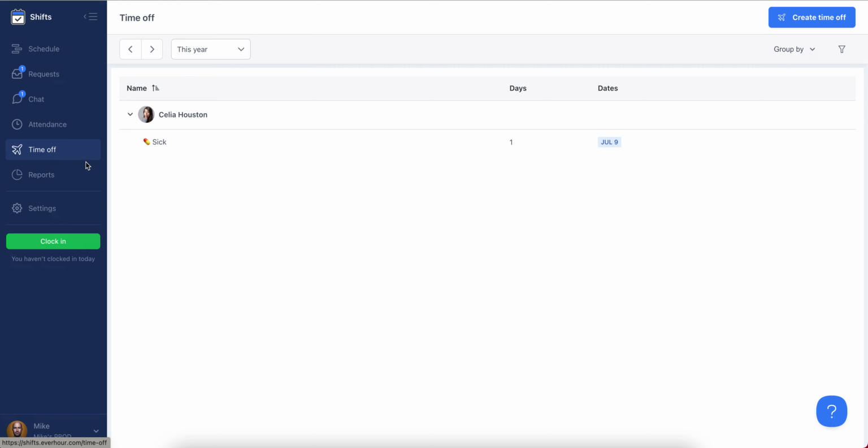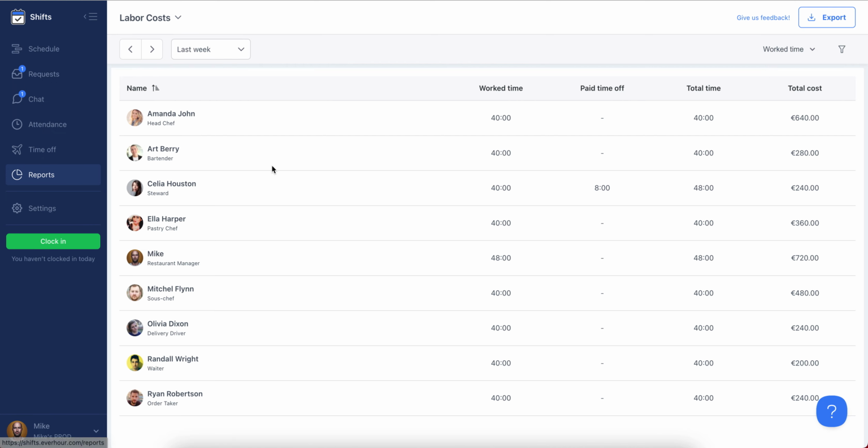Next, if we move to time off, we can actually see when this time off was registered. And on the reports page, you can analyze data of your team. Like labor costs shows you the work time and its cost, depending on what wages people have. It calculates both work time and paid time off.